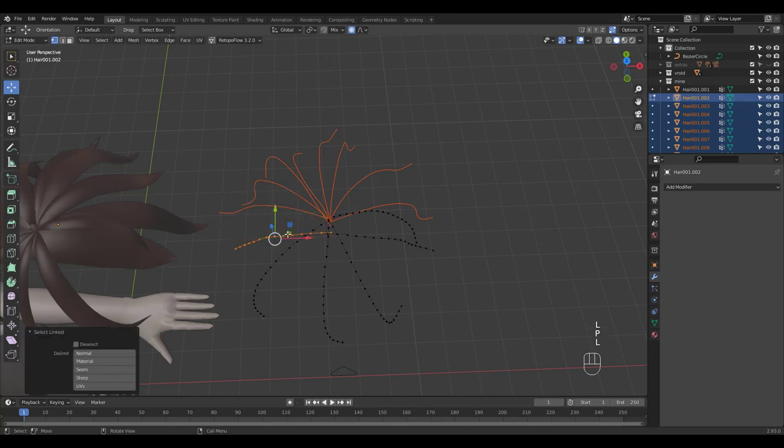Did you figure it out? What you can do is choose separate by loose parts option instead of selection. Isn't Blender great? So smart.